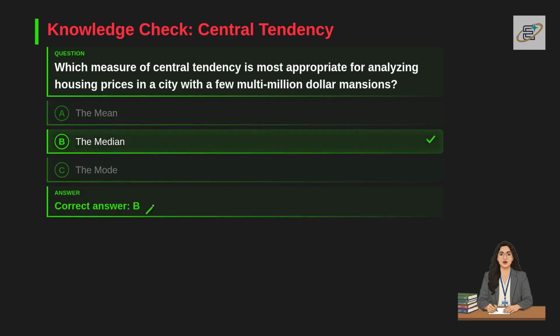The correct answer is option B, the median. Why? Because those few multi-million-dollar mansions act as extreme outliers. If you used the mean, those massive prices would artificially inflate the average, making it look like the typical home is much more expensive than it is. The median cuts through that noise and gives you the true middle ground.